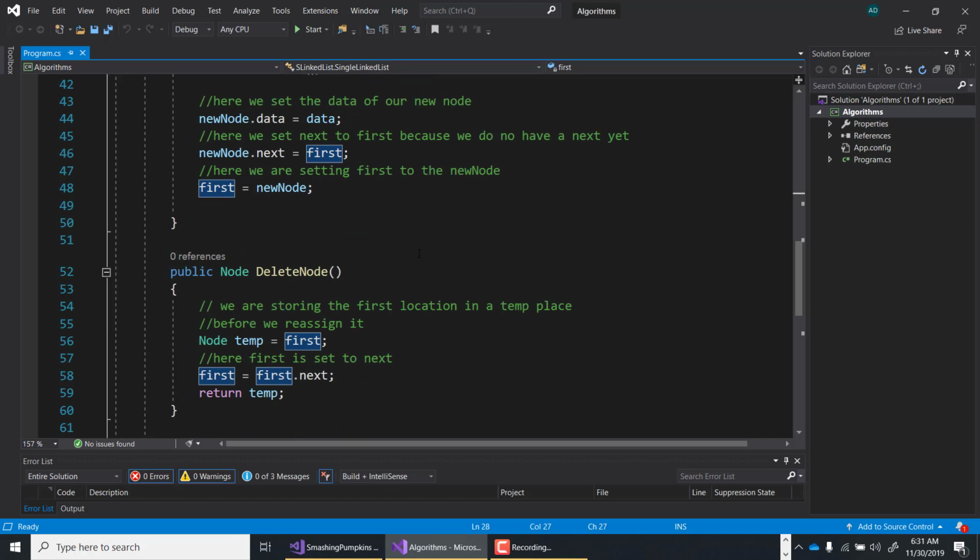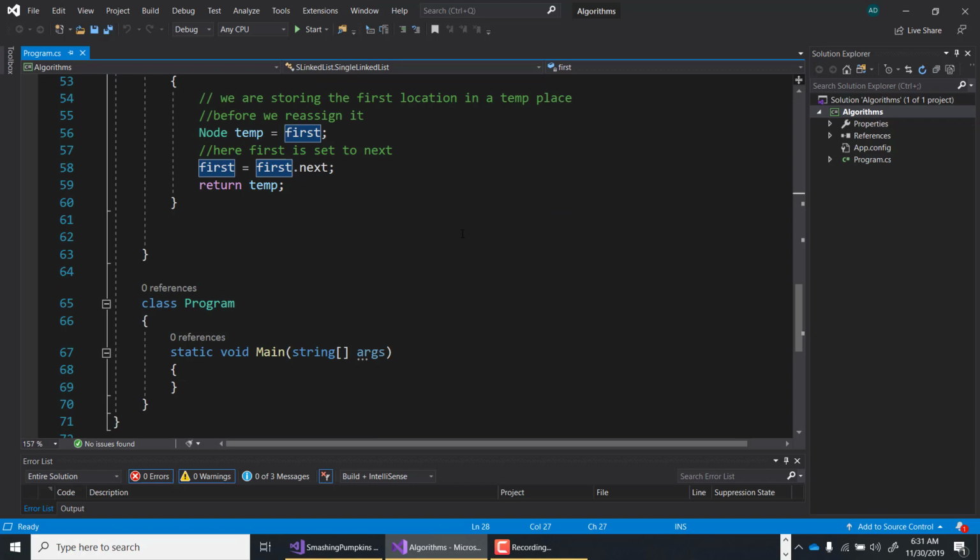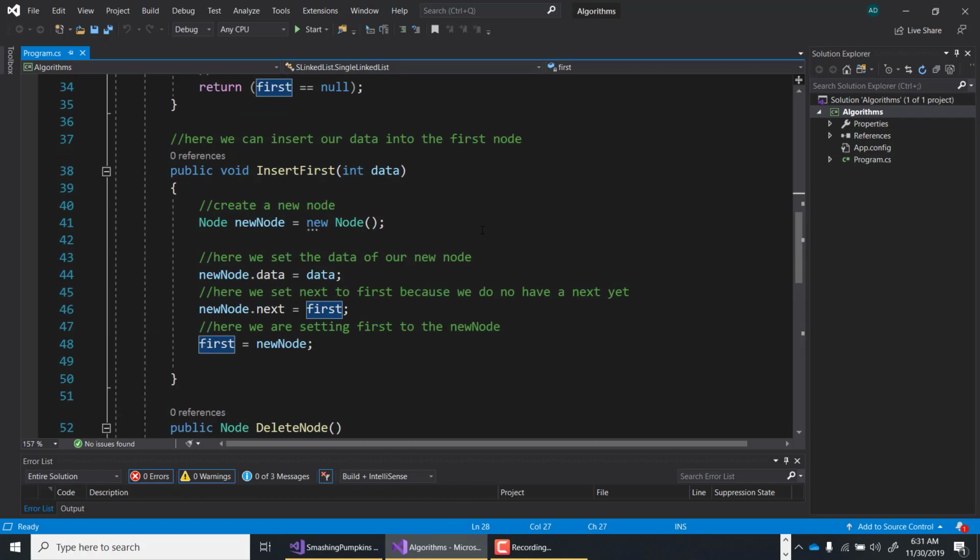So if we want to delete a node, we want to copy the elements in our first node just as a backup. And then we're going to shift the position from first to equal next, so we've bypassed that. And then we just return that temp value. All right, so let's go ahead and expand on this.